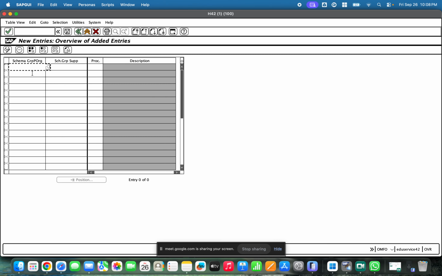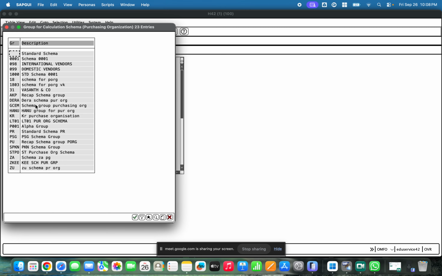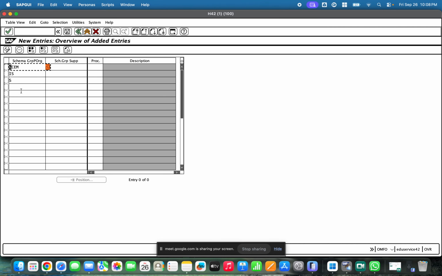And what is my schema group here? What schema group did we create? We have created the schema group for domestic vendor, right? And we have created one for the import vendor, and we have created one for the domestic pricing budget, right? TP or something which we have created. Let's see. So we have created for this. Okay, this is schema group, no? GCM. Okay, we have created GCM.